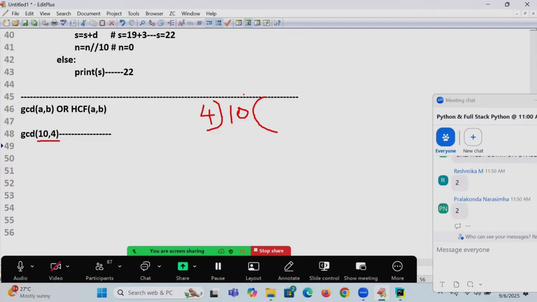What is 10? Dividend. Correct. What is 4? Divisor. And 4 2s are 8. What is the answer coming? 2. What is this 2? Remainder.